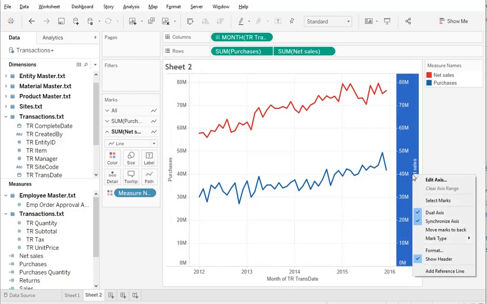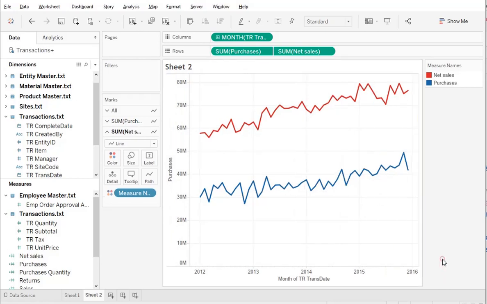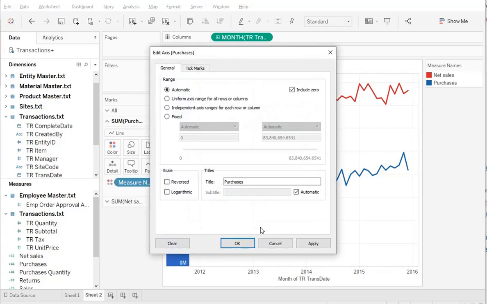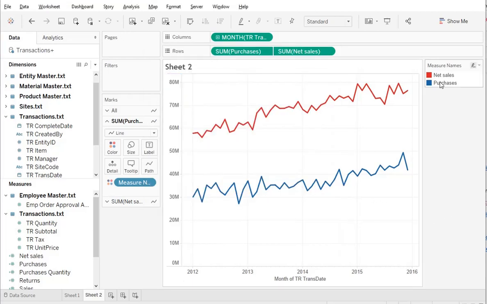So I'm going to right click this axis and deselect show header. And now I don't want this to say purchases. That now becomes confusing. And since I know that this is sales and purchases, I could probably get rid of that altogether and remove the title, just like that. And now to know that this is sales and this is purchases, I have to look over here to understand that.